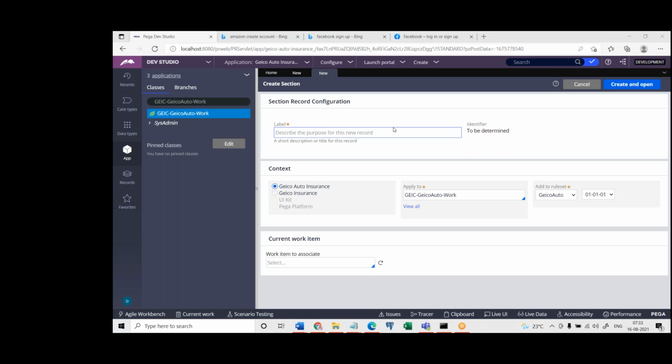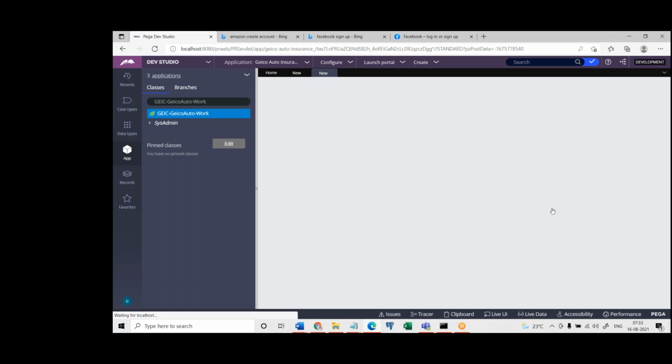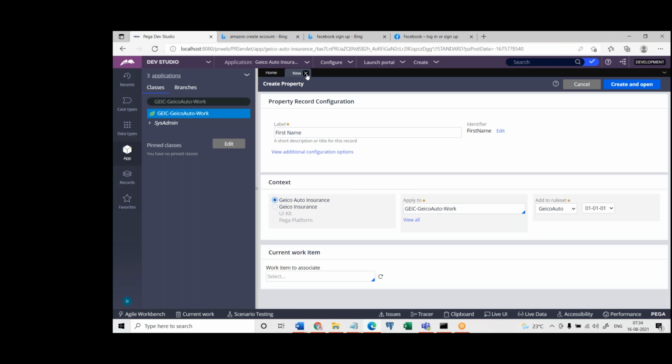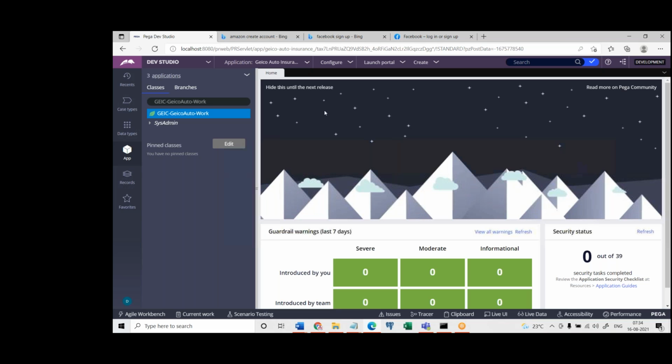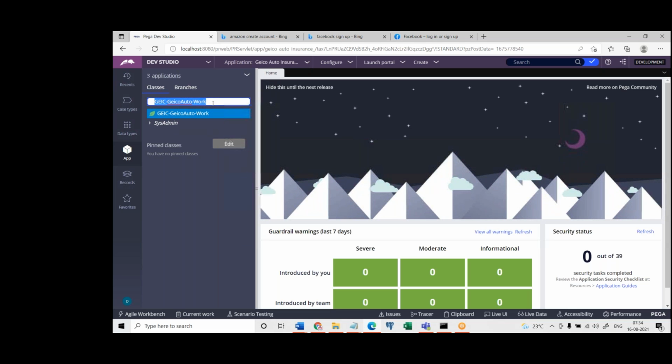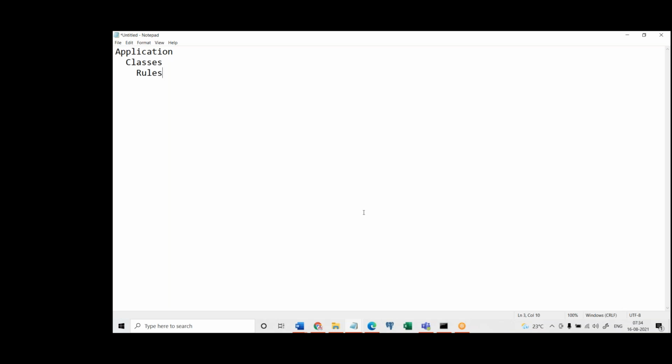Yes, sir. Okay, so any rule you are creating in Pega, you need to make sure the rule has a name and it is created inside an application and inside a class. While creating, you need to choose which application context and which class. So far we have discussed only these three classes: GEIC, Geico Auto, Work. We have already discussed inheritance. Now you guys have to respond. I'm going to ask you questions now.